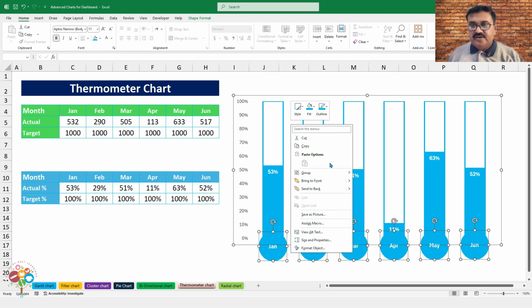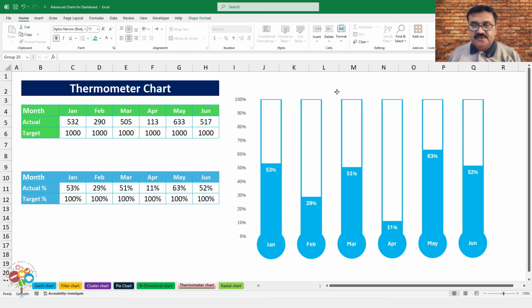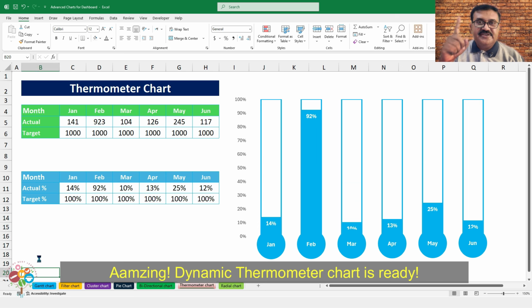Now group all of the shapes. Amazing. Dynamic thermometer chart is ready. That's great.